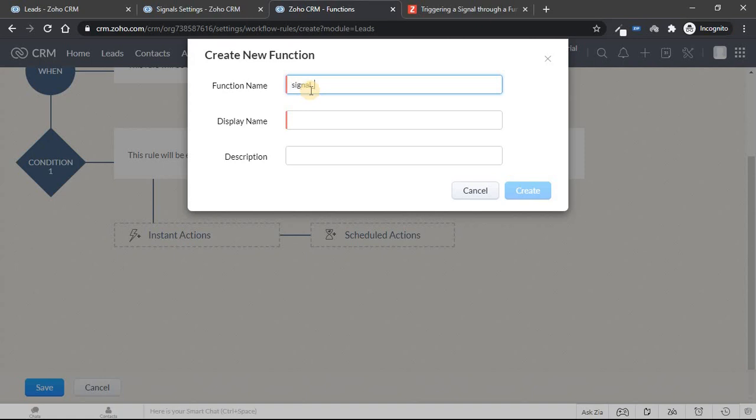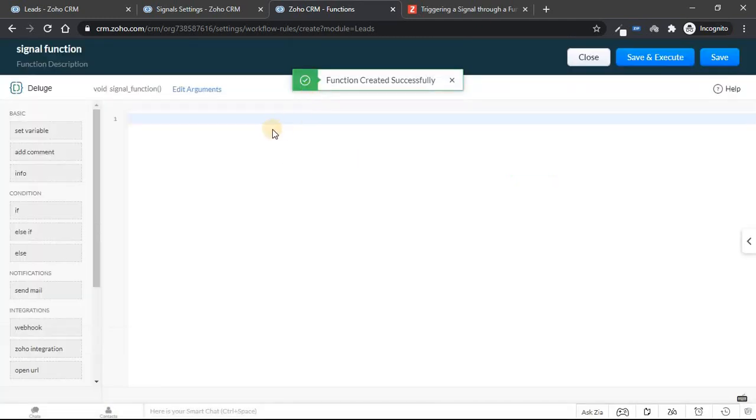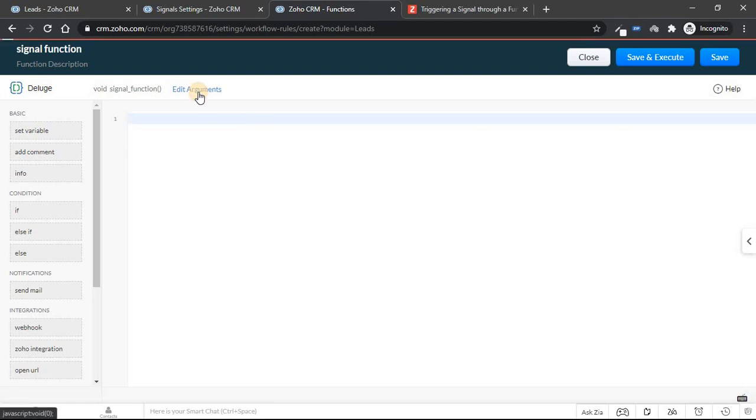function, this is the display name, no function. Okay. Further, to raise a sales signal, the email is mandatory. So first I have to fetch the lead email.